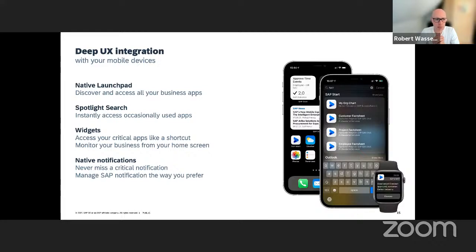Then we deliver a real nice added feature, Spotlight Search. You can see it on the right-hand side. You just activate the search by moving your finger down on the iOS device. You can enter any search term, like here shown, FACT. And any application, whether it's a web or native application that is configured within SAP Mobile Start, will show up here. And that's particularly handy for applications that are not so frequently used.